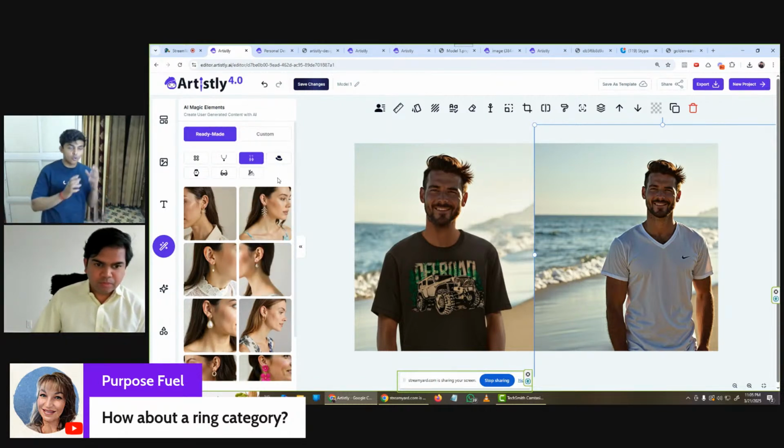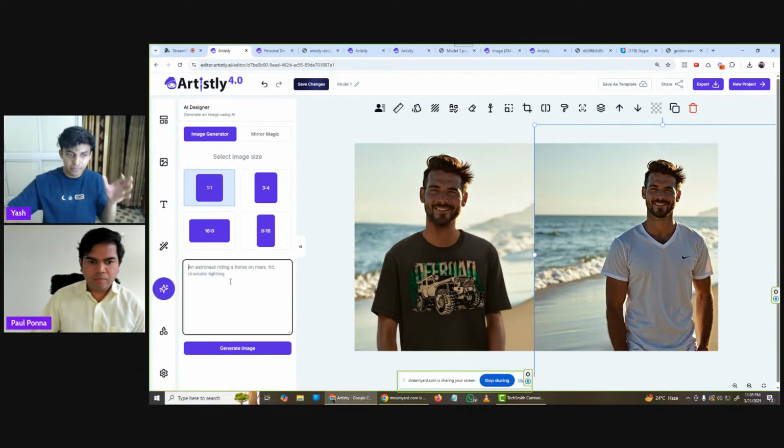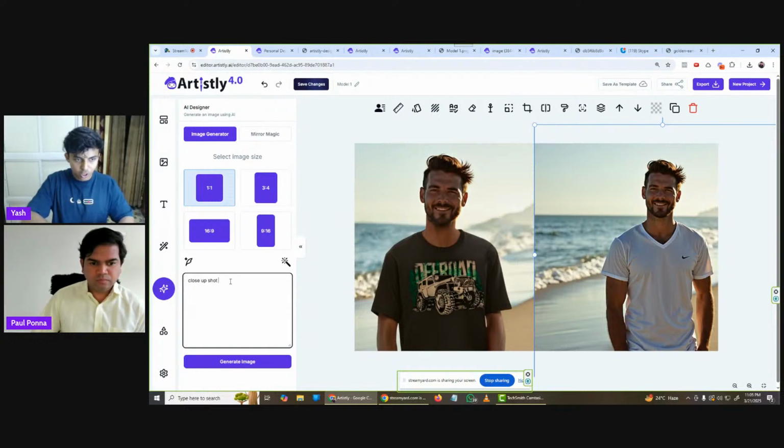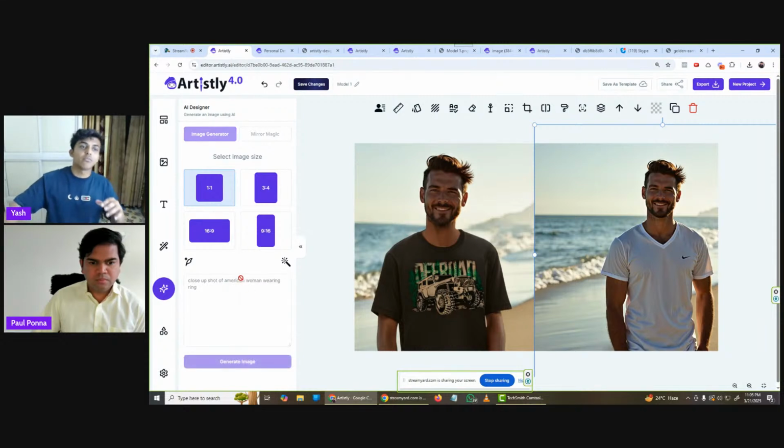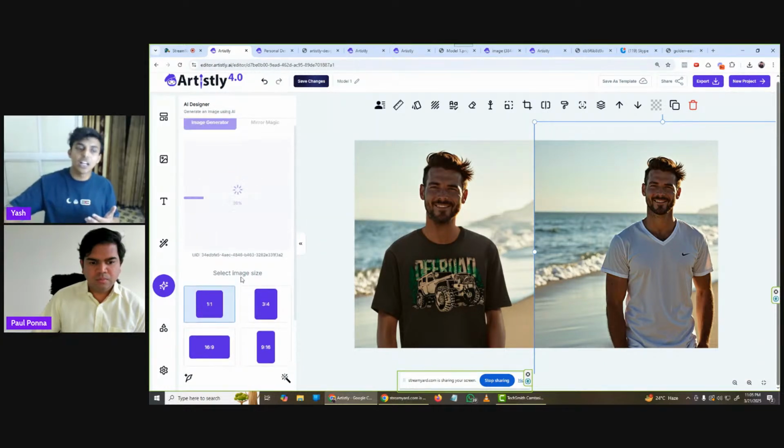Yeah. So right now, we don't have the rings category, so we'll definitely add the rings category. But for now, what you have to do is generate an image that shows the rings. So, close up shot of American women wearing ring. Or you can bring anything from the internet and basically use Merch Magic to regenerate it. But I'll show you with this one.